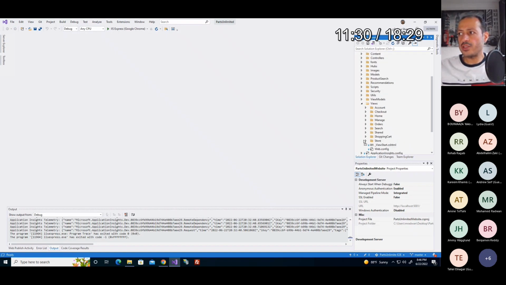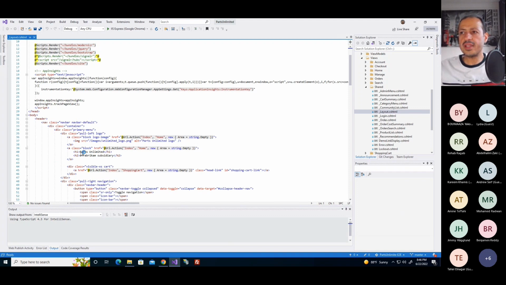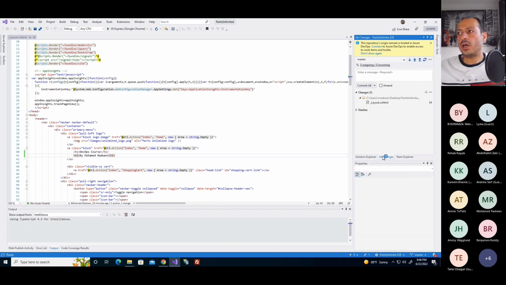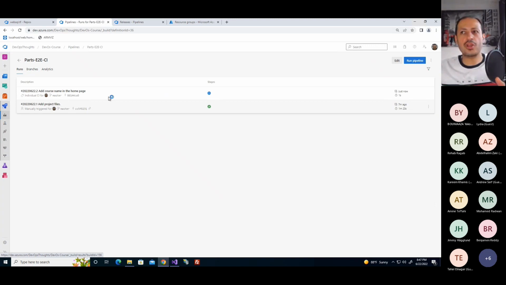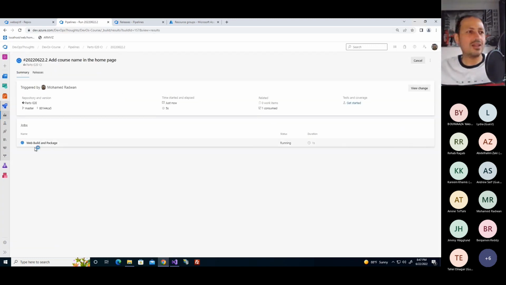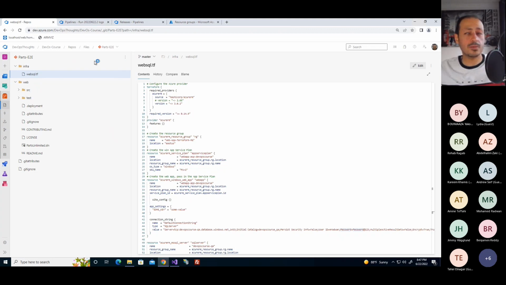So what I'm going to do is just change a simple page, the home page. So instead of Parts Unlimited, I will just write DevOps course by Muhammad Radwan. And I will just push my code again, commit and push. So this will trigger the continuous integration. So again, just imagine the workflow that I showed you before. The continuous integration will start restoring the package, building, compiling, testing. Once everything is working fine as expected, creating 2 packages.